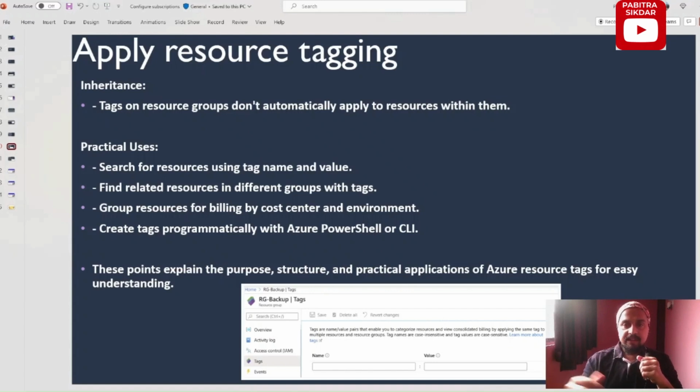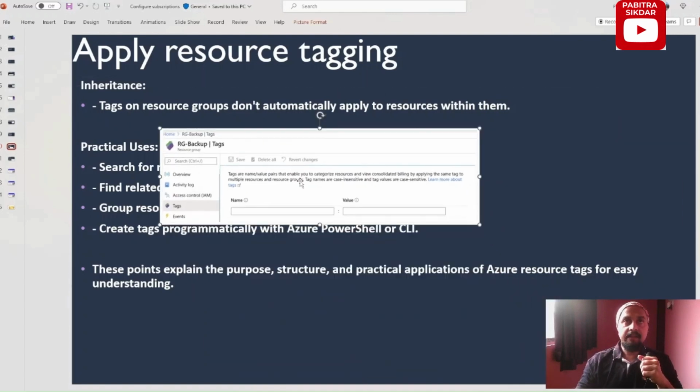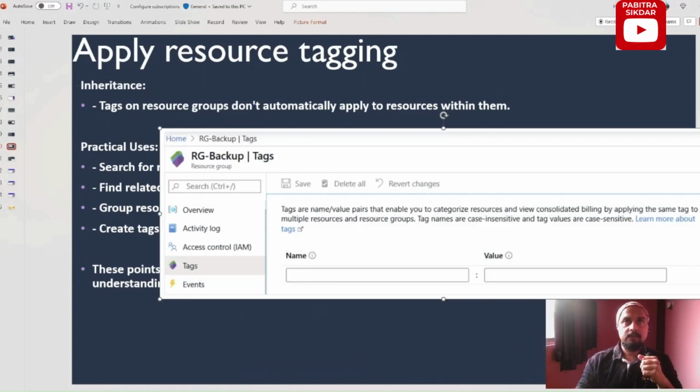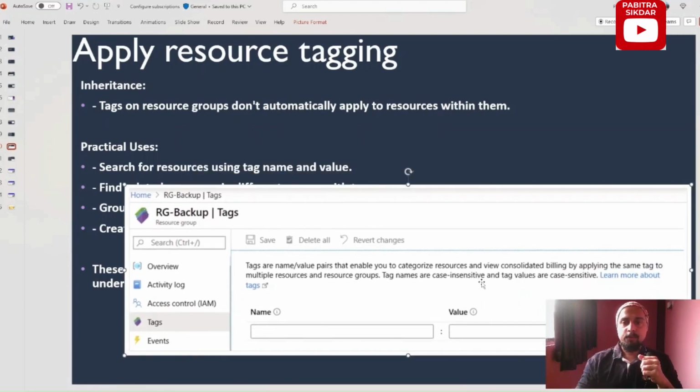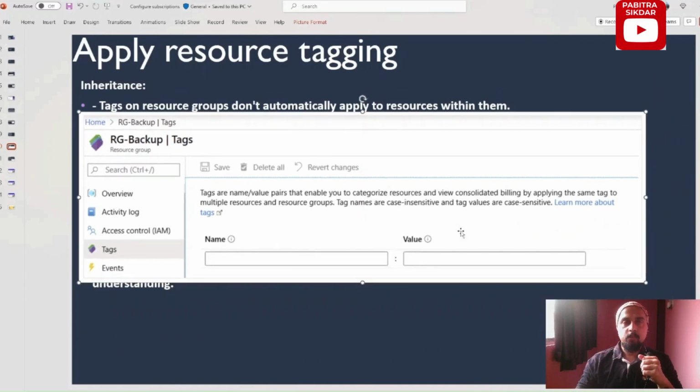These points pretty much explain what tags are used for, like their purpose, structure and practical application. So based on this, now I'll show you, have a look. This is how tags look. Go to the portal, click on tags, there is the name and value. Here's what you have to give: server as the name. Value is production or development as per your requirement. I hope you guys are understanding well.